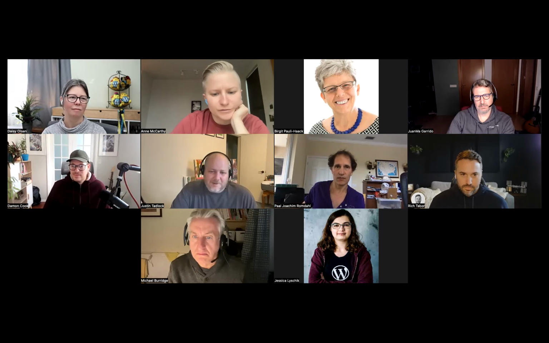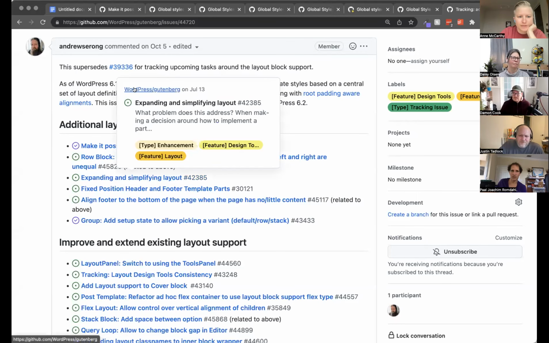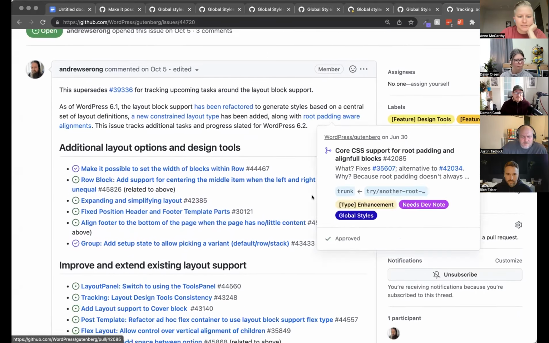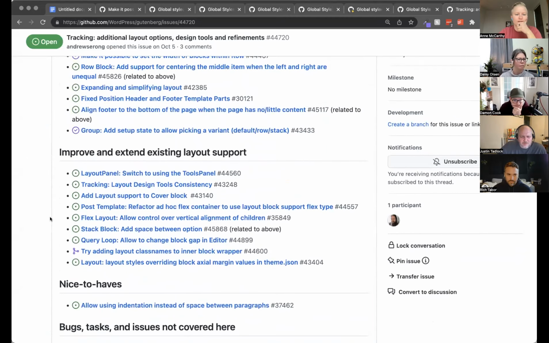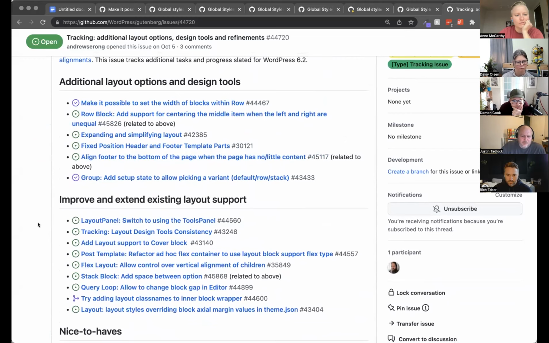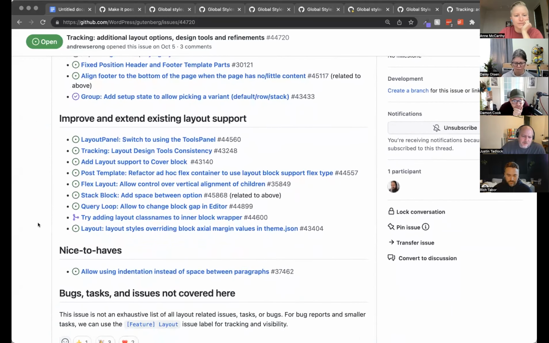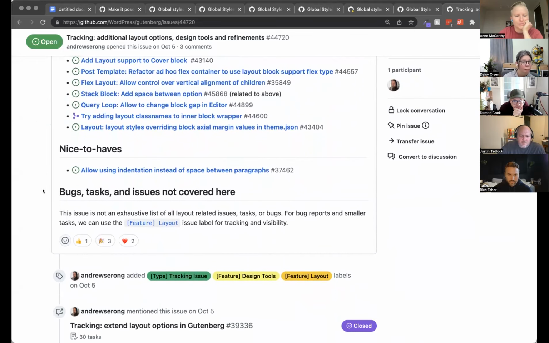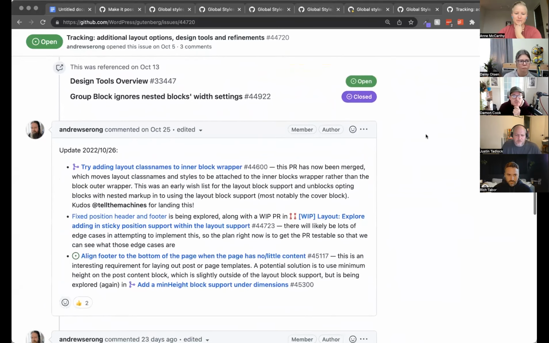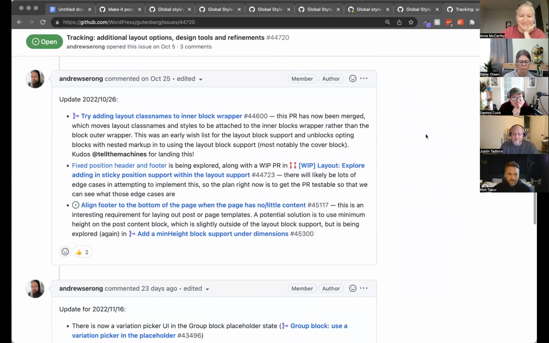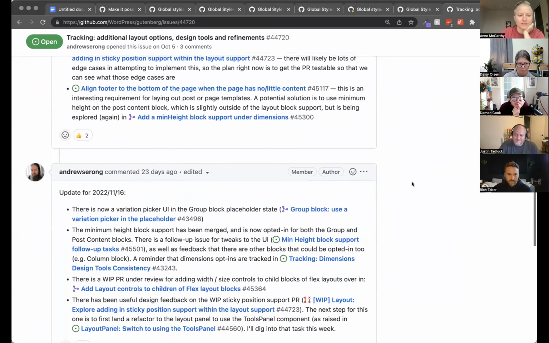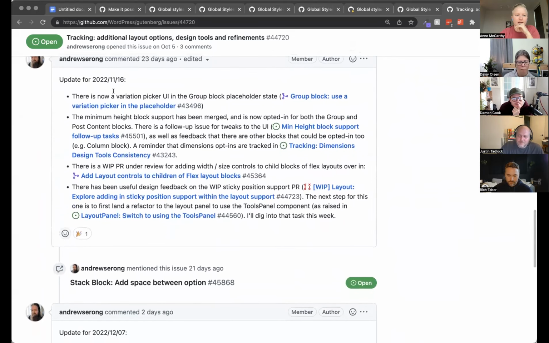This reminds me, I don't know if you all are following one of the issues that I've been paying attention to, the tracking one on additional layout options, design tools, and refinements. There's a collection of issues that they're going through all around layout support and all sorts of things. It's a big one that I'll read and my head will spin, and then I'll come back to it and my head will spin more. If I read it 3 or 4 times, it's really helpful, because Andrew's been doing a great job of providing updates and talking about the work that's being done.